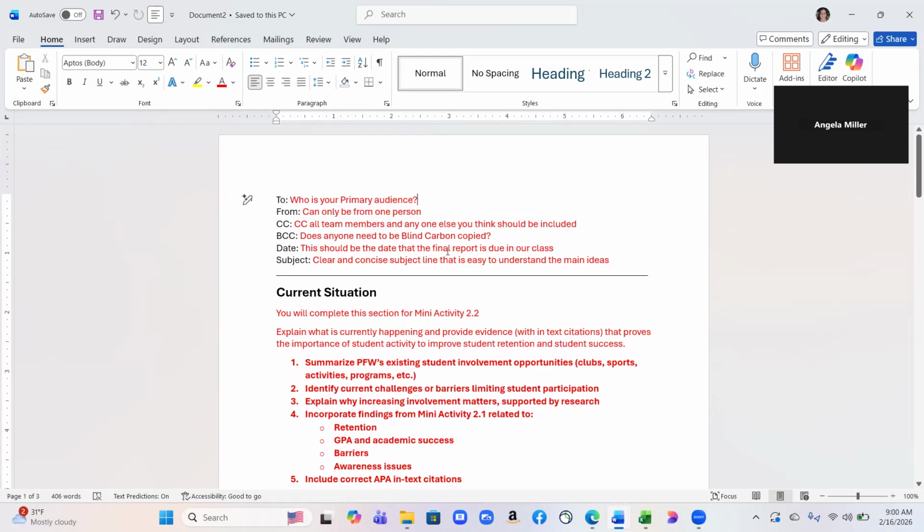Date, this should be the date the final report is due in our class, so make sure you include that date. You can find that on the syllabus. For your subject line, you want a clear and concise subject line that is easy to understand and really incorporates what the main idea of the business proposal is.